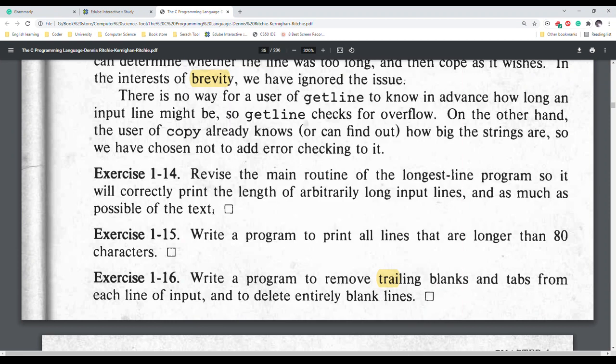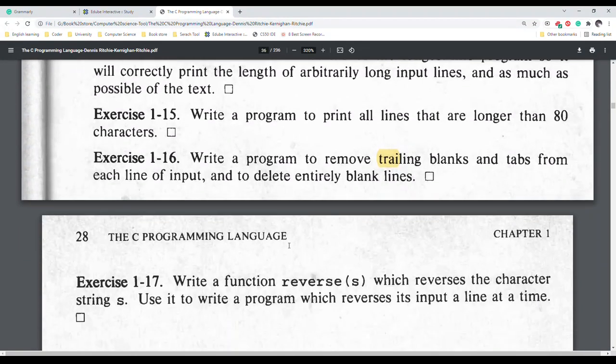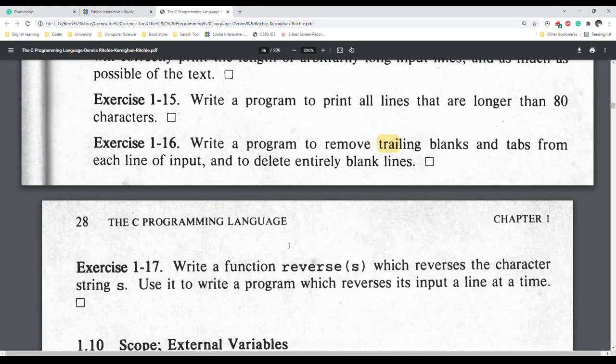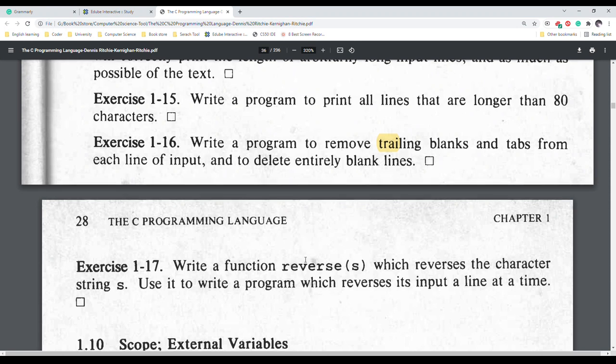Exercise 1-14. Revise the main routine of the longest line program so it will correctly print the length of arbitrarily long input lines, and as much as possible of the text. Exercise 1-15. Write a program to print all lines that are longer than 80 characters. Exercise 1-16. Write a program to remove trailing blanks and tabs from each line of input and to delete entirely blank lines.